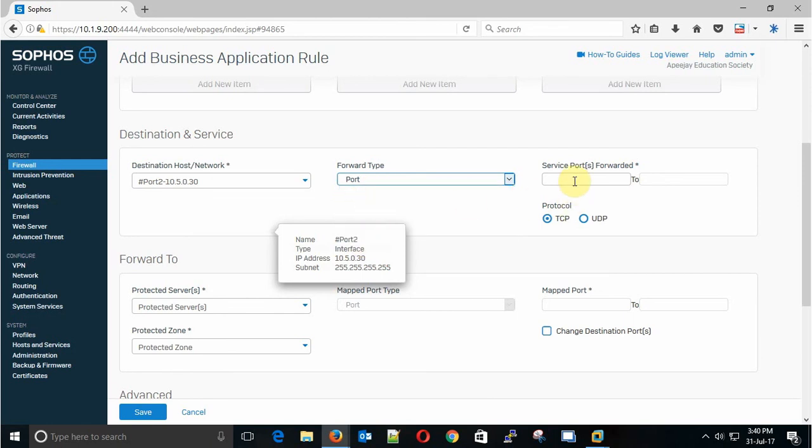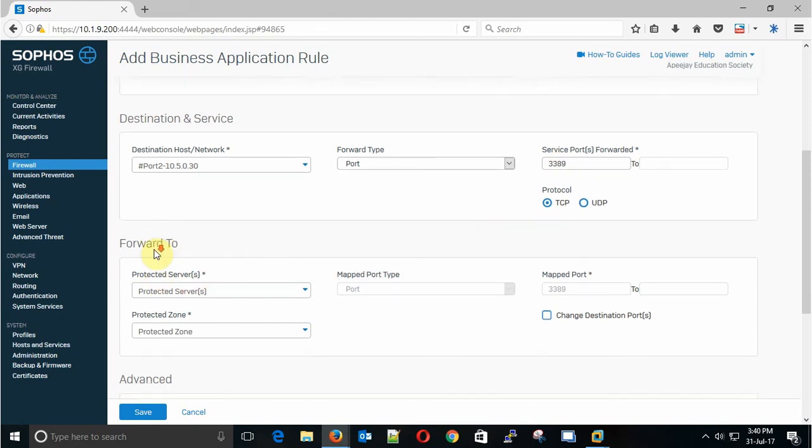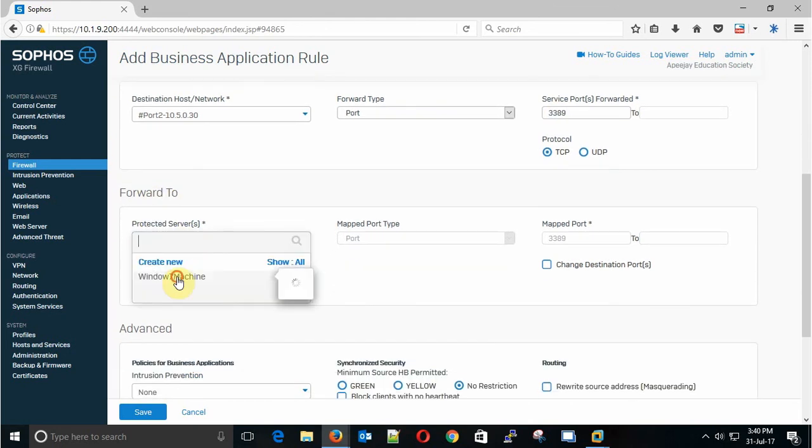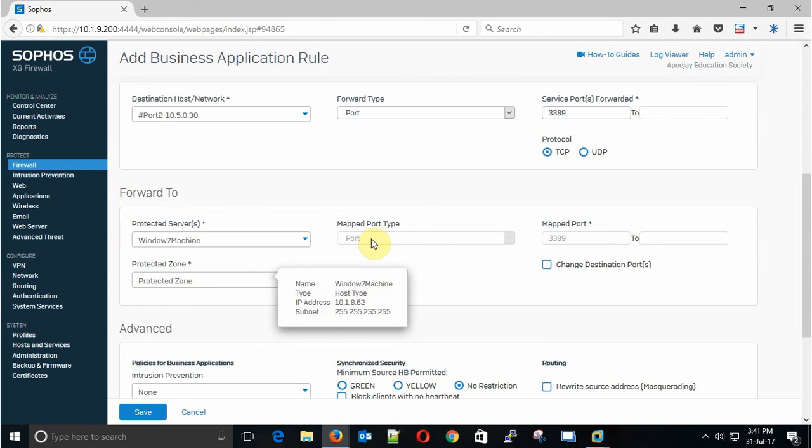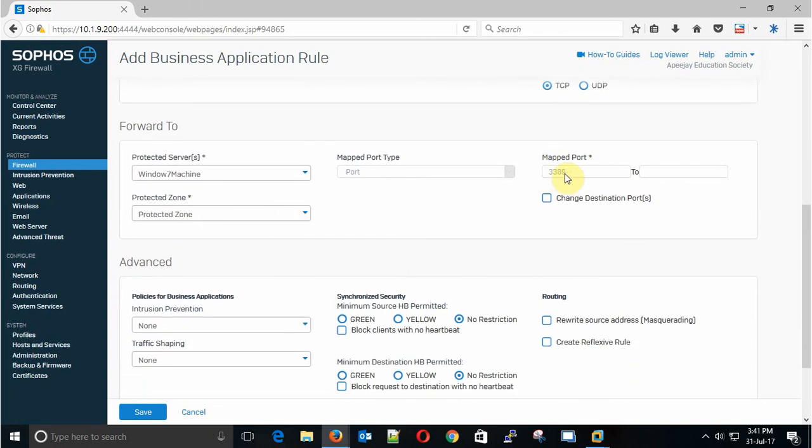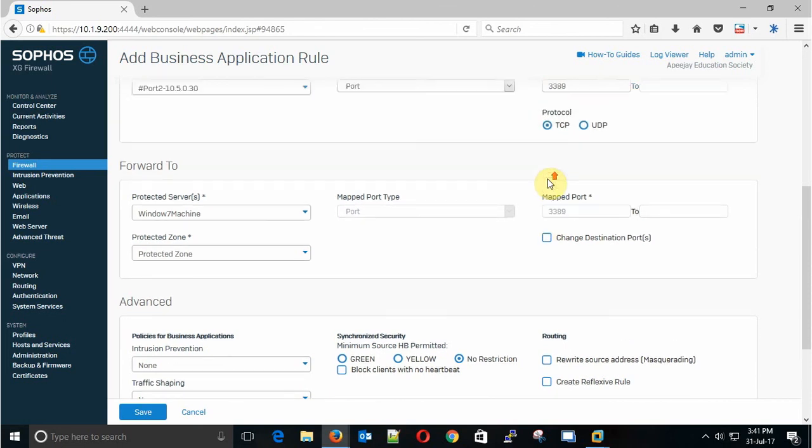Then what type of forward you want? I choose port, and then the service port forwarding. What port you want? 33892, and there is another text box. This is basically where you can give a port range, for example port 80 to port 90, something like that. Then you have to choose protocol. In my case, this is a TCP protocol. Then forward it to. Here you have to select your Windows machine IP host, which we have created earlier, and the map port type is port, and the map port is 3389.